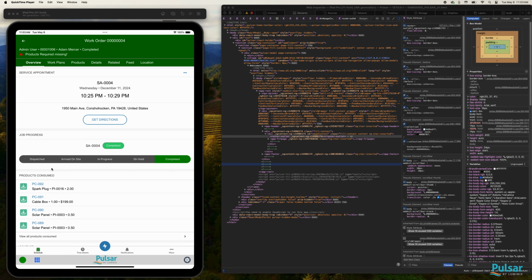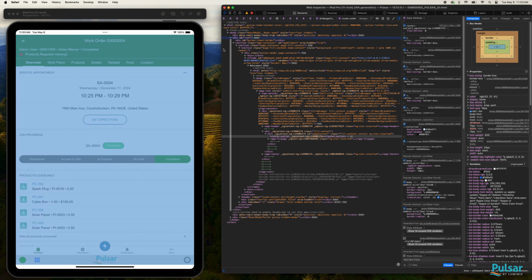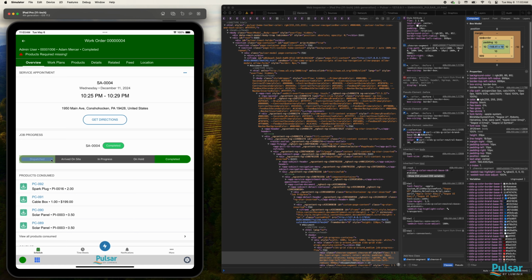So we've updated our component and put it on Salesforce, and we can see that our job progress is displayed here. We've got a few differences. There aren't borders, and we are missing our chevrons. That's not great. So this button looks the same as expected. Let's see if we can inspect some of these segments and kind of find out what's going on.